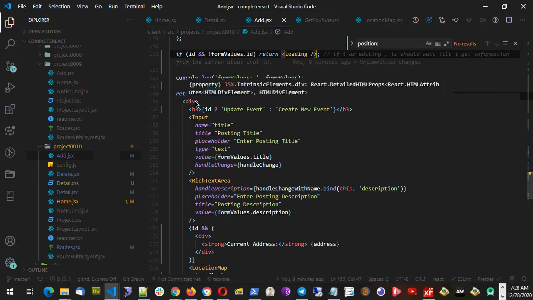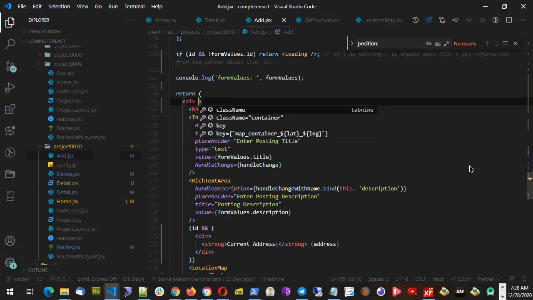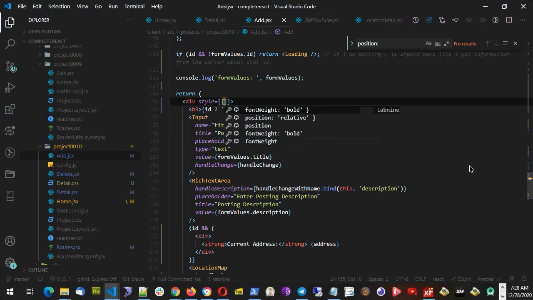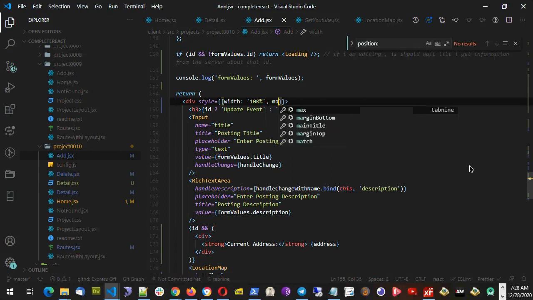Okay, this is the add page. I'll put some style: width equal to 100%, max width equal to, let's take 600 pixels. So if it is mobile, it will take 100%. Max width will be automatically the full screen. On mobile, full screen is fine, but on a big screen, I don't want it to take the whole space.